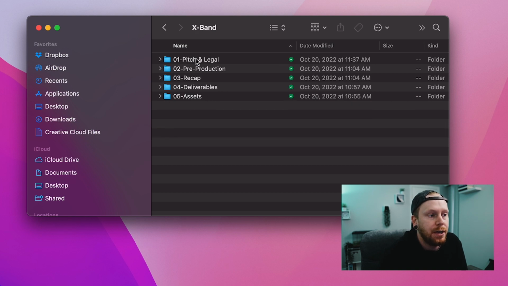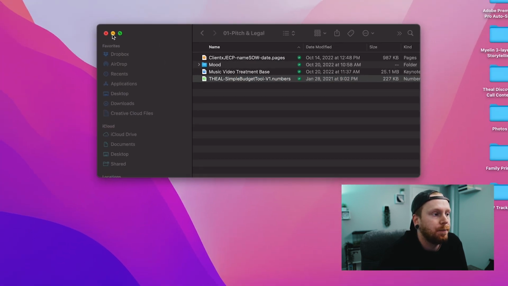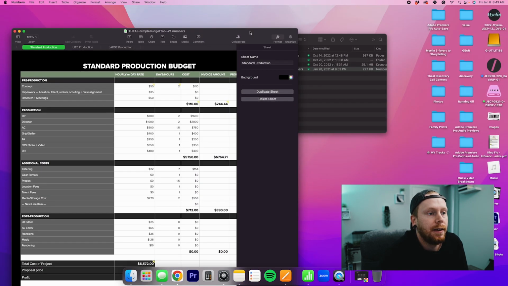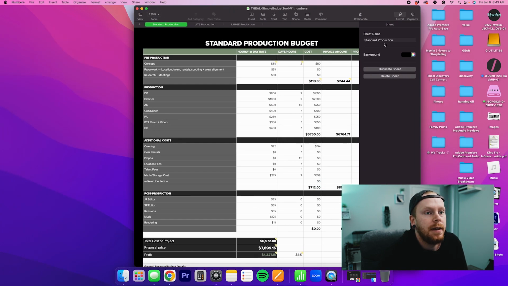I have pitch and legal, pre-production, recap, deliverables, and assets. Where we're at right now, we're in the budgeting part of this. So I have the simple budget tool here. I'm going to double click this, and we're going to minimize this, get this out of the way.